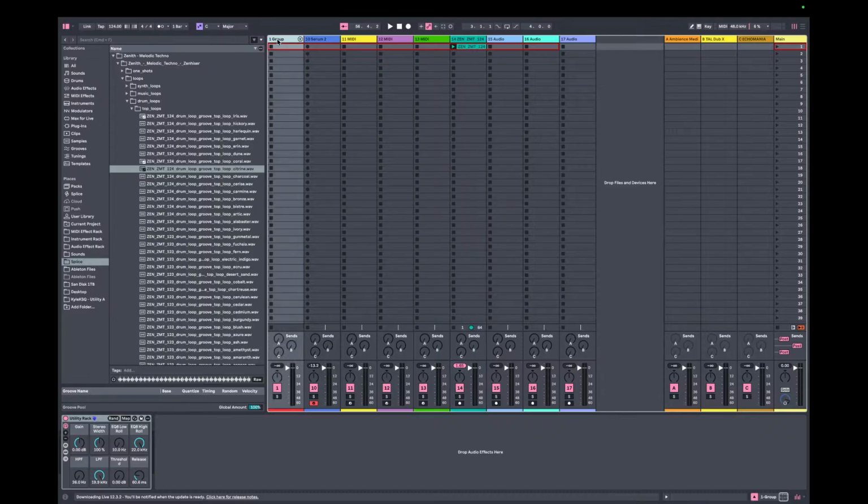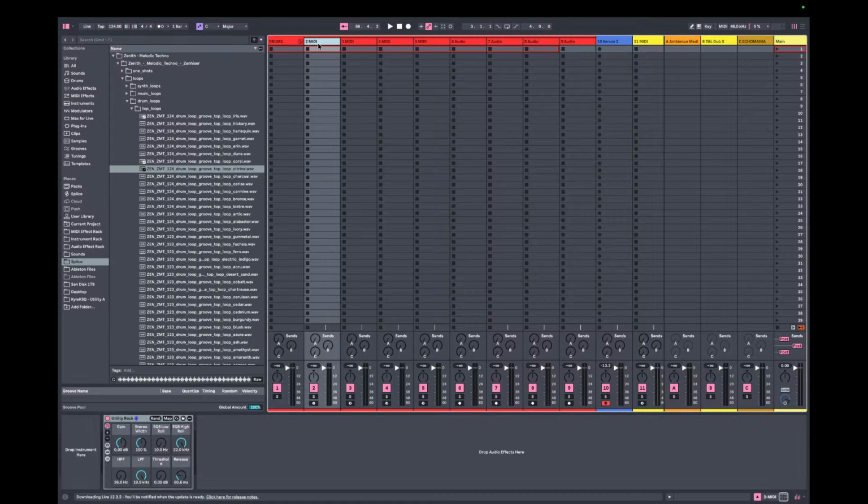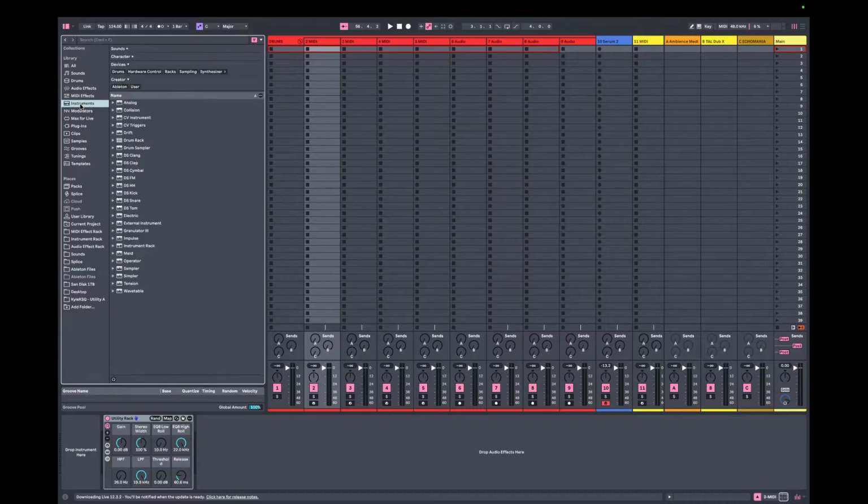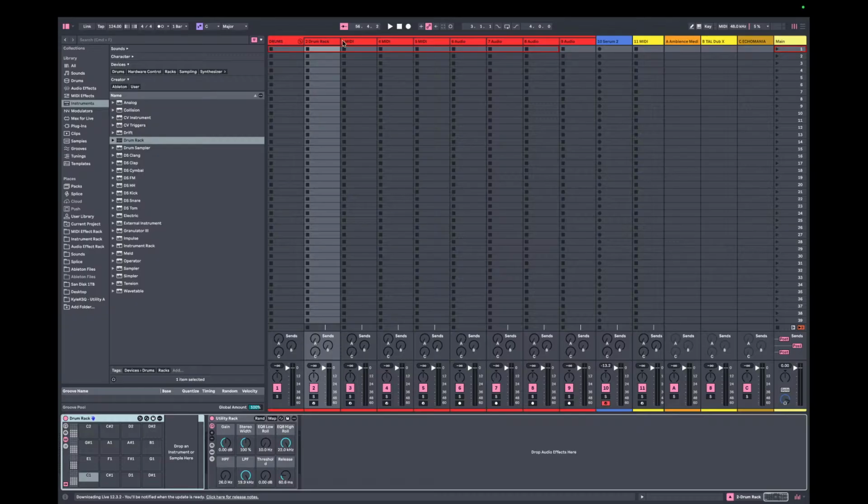So what I know I want to do, I've got group 1 here, this is drums, so let's label this. I got 4 MIDI tracks, 4 audio tracks, and I never have anything pre-loaded here, and it always slows me down. So 99% of the time, I'm just going for a simple drum rack.